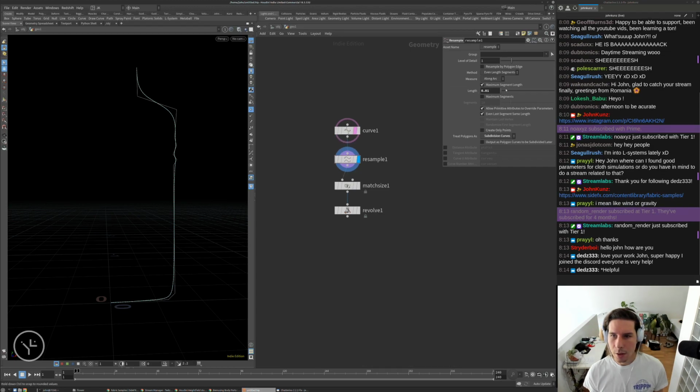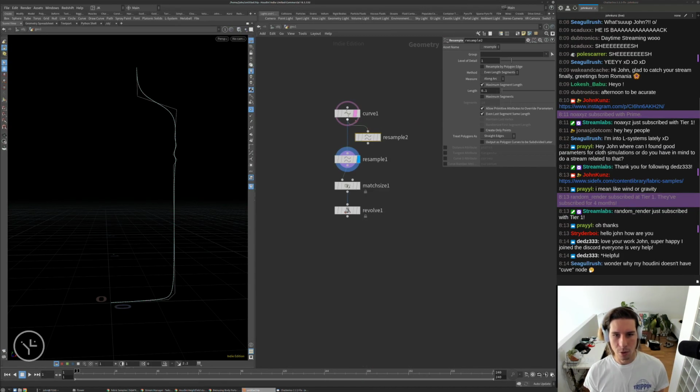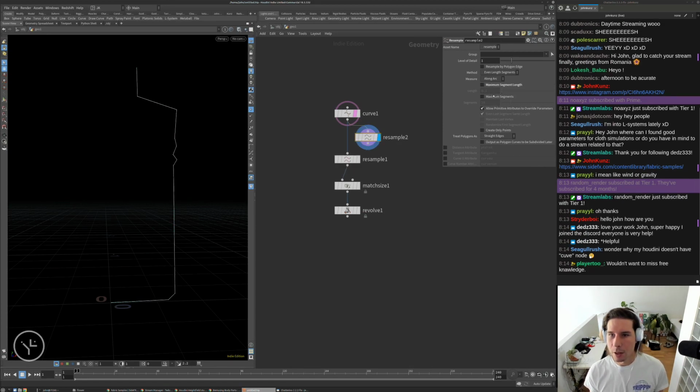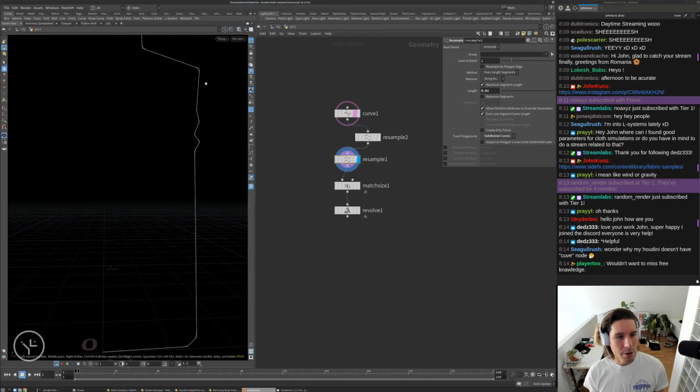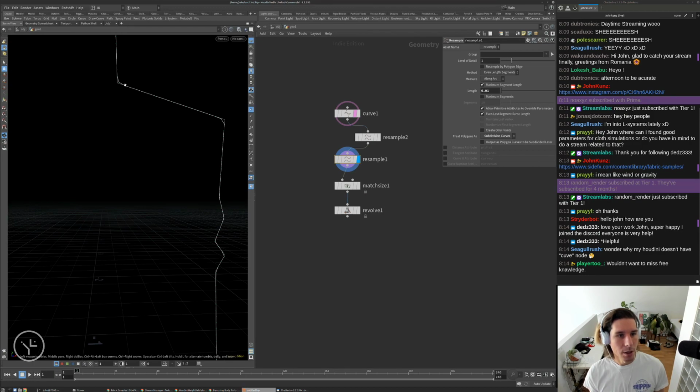Another thing that I'll do sometimes is if you do a resample above this. So what we're going to do is use a resample here, maybe do maximum segments by polygon edge. So this will insert some points, and then when we do this other resample, now this is acting more like a chamfer, just rounding the edges but preserving the main segments.